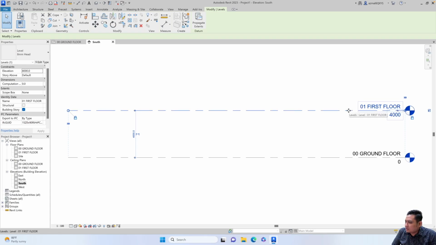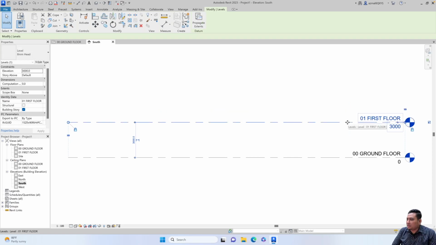For this, you can simply move the level according to the height of your project. For example, if your height from floor to floor is 3 meters, or 3000, you can enter 3000. That's how we rename the levels and set them according to the floor-to-floor height of our project.